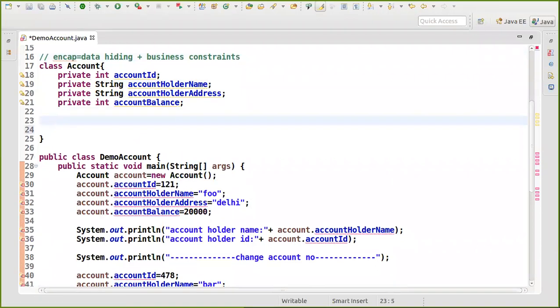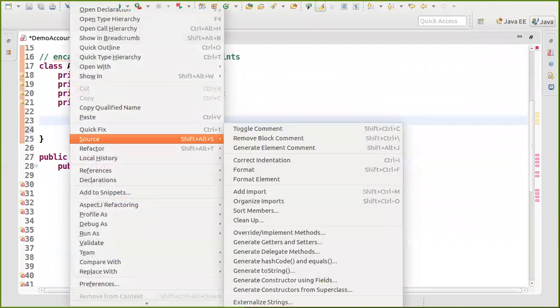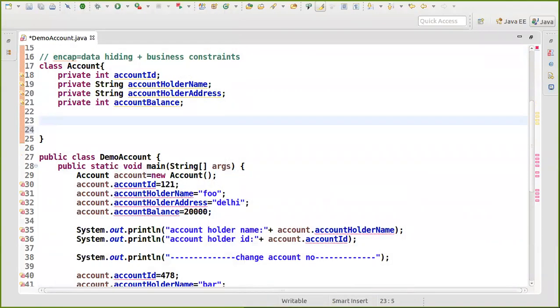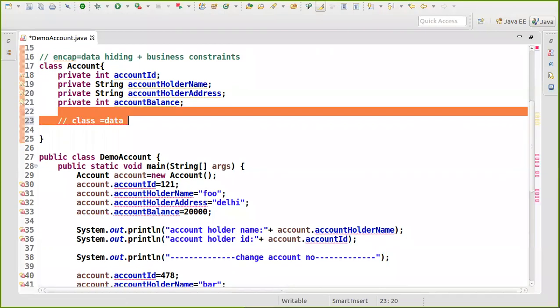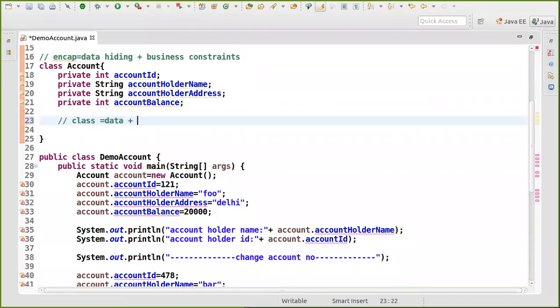Now what I need to do here is define some getters and setters. These are some methods here. We can also define a constructor. So whenever you are designing a class, as I told you, a class is a capsule which contains data plus something called methods. And methods can be of two types: one is called mutator, and the other is called immutator.